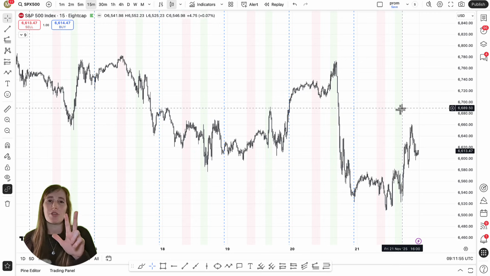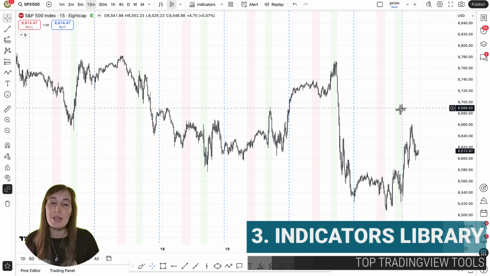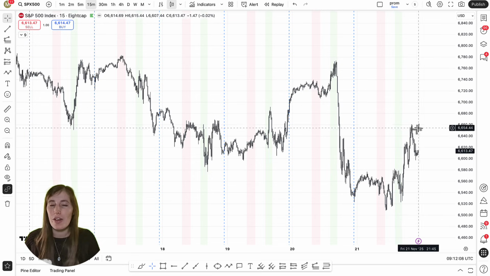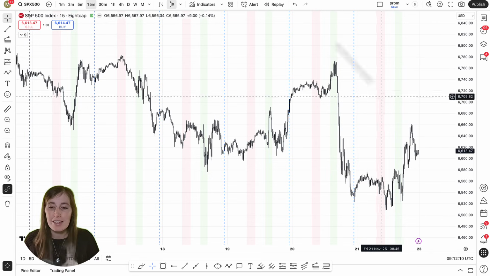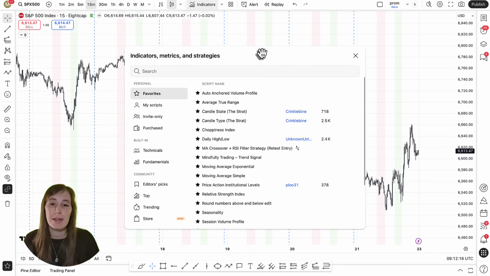Next up, number 3, the third best tool, especially for beginner traders. This is something that I don't even personally use a lot of, but it is useful for beginner traders, and that is the indicators. TradingView offer a wide range of indicators available, and you can find those on this top panel here. It says indicators. You can click on there, and that will load up the indicators menu.